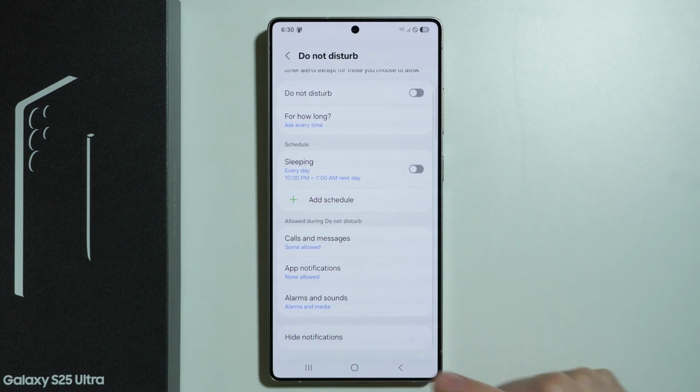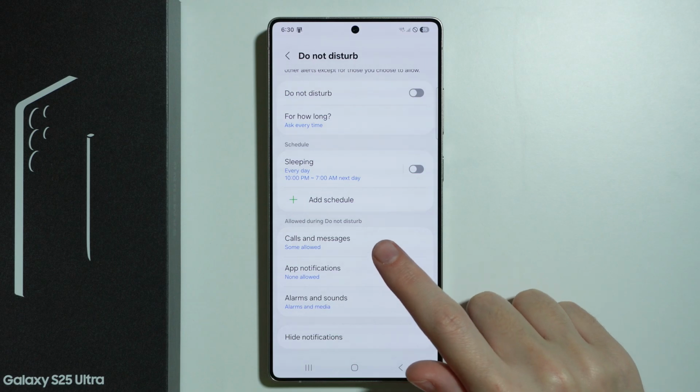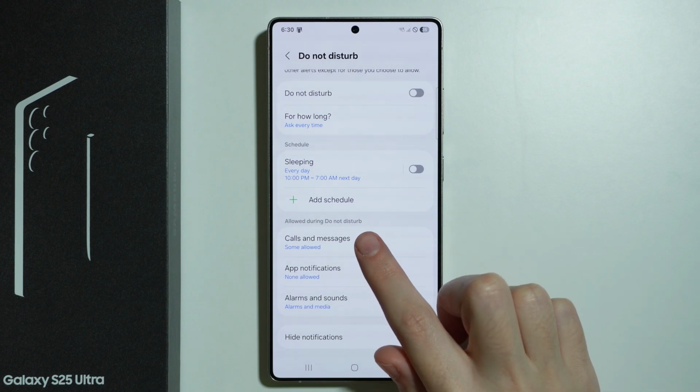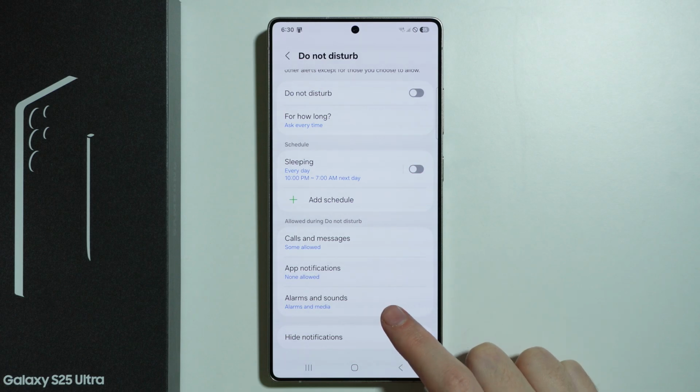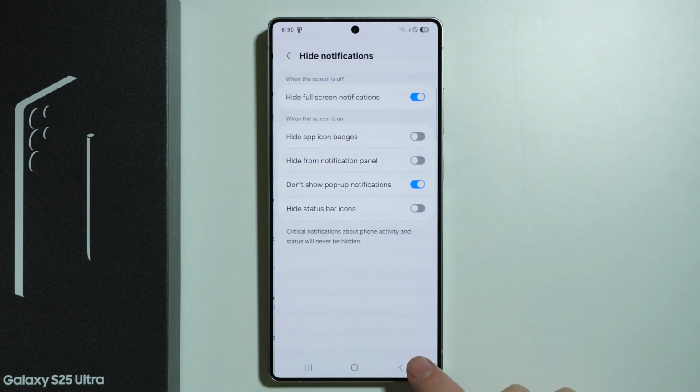We can also choose what is allowed during the Do Not Disturb mode. We have calls and messages, where some are allowed. We have the app notifications, alarms and sounds. We can also hide notifications over here.